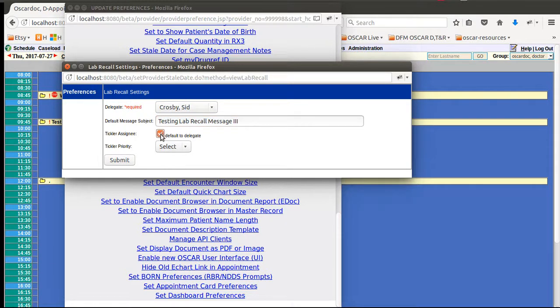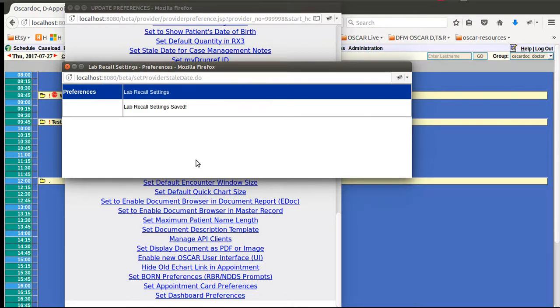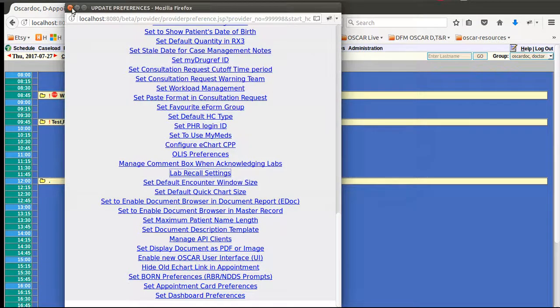Now this will make sure that when the tickler opens up, the task assigned to will default to the same thing that I set up here, as well as the priority, which I'm setting to high. That way it'll display high within the tickler. So let's demonstrate that. So I've saved that.